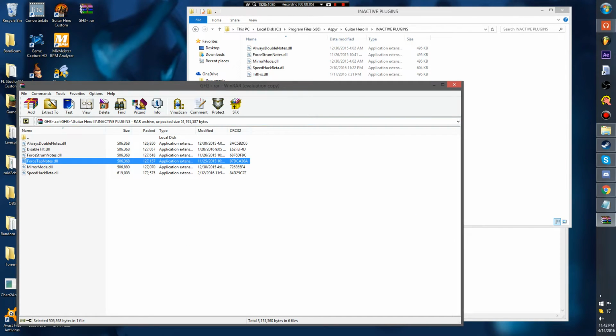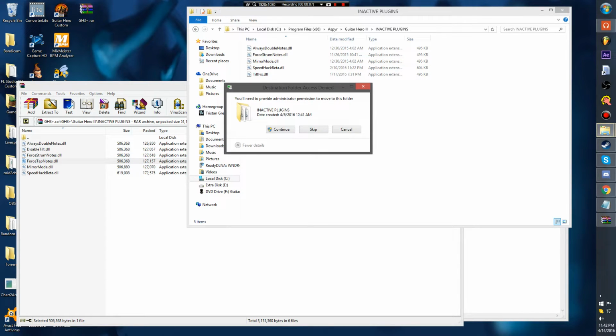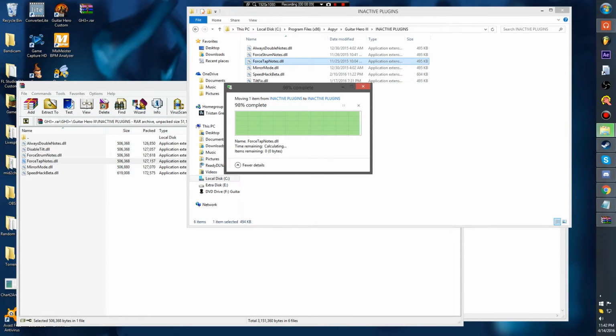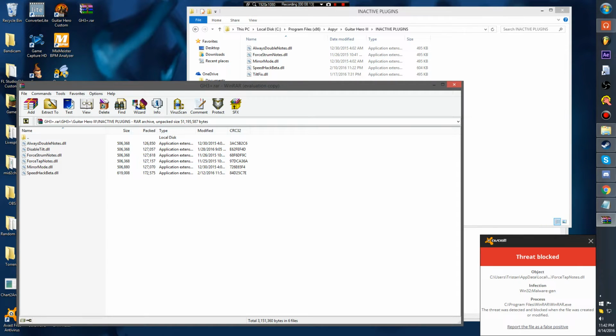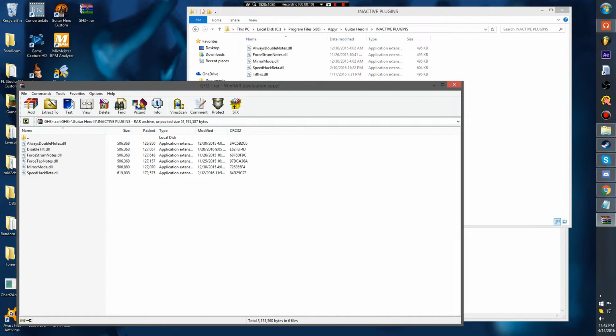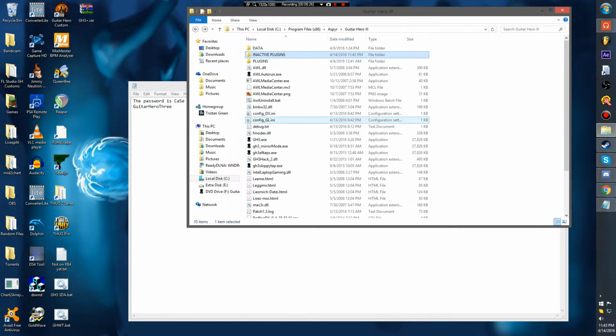That's odd. I wonder if it's just when I drag it. Yeah, threat has been detected. Well, I guess force tap notes doesn't work because the antivirus is dumb, but whatever, you can figure it out yourself. You probably don't even need force tap notes, to be honest. Anyways, so you've dragged all of that out and installed it.